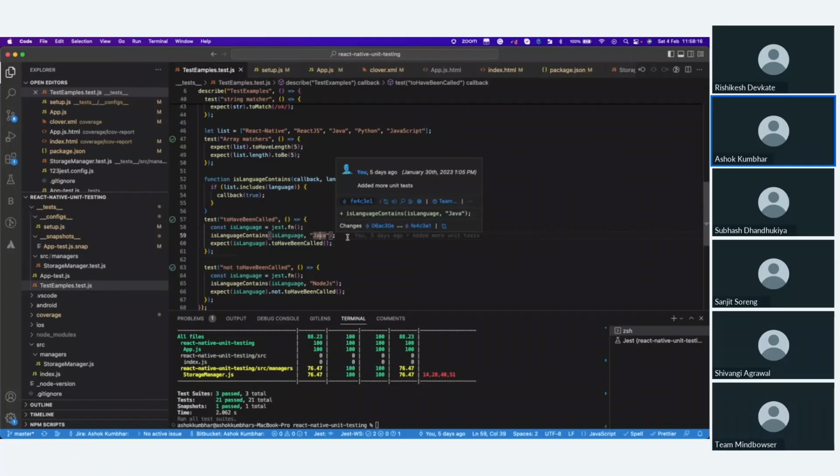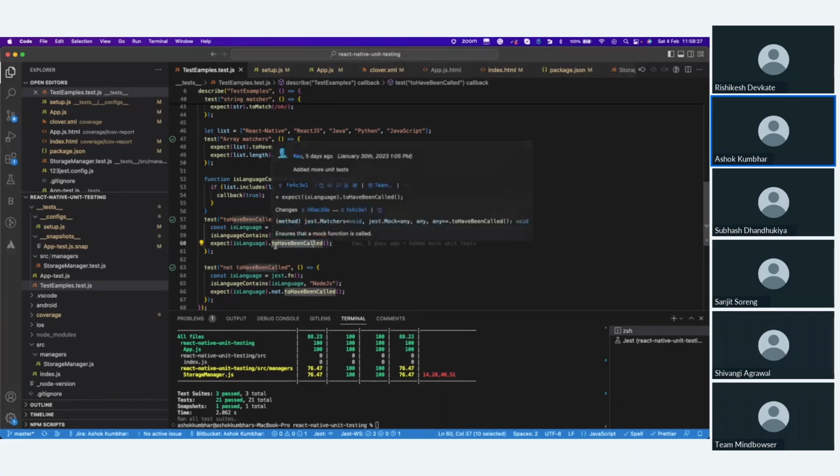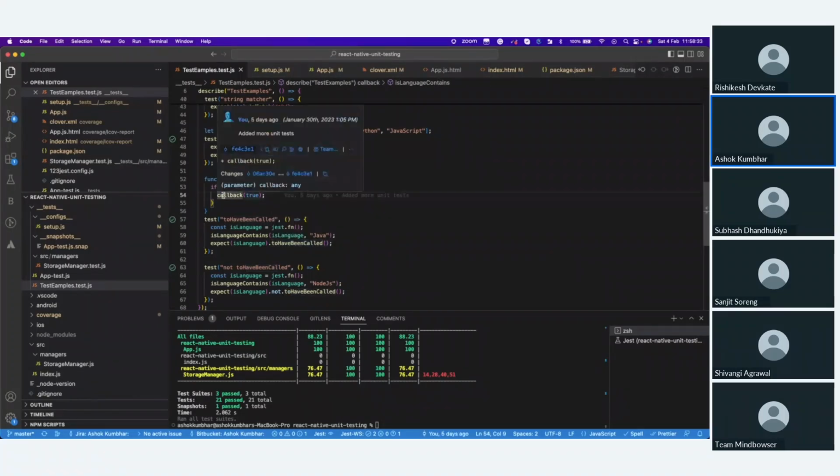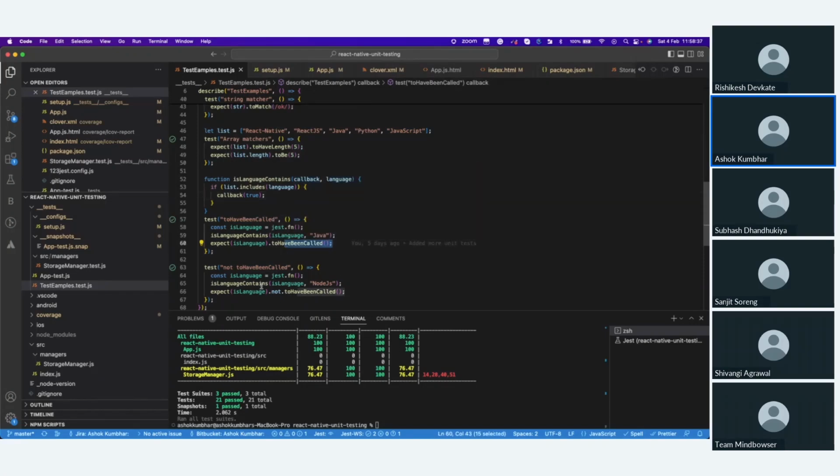Initially we are passing this Java keyword in that parameter. Now we are checking whether this array holds it or not. This is holding it, so that's why this function will get called. So we have just checked that matcher toHaveBeenCalled. This function will get called, and this matcher will get executed. And if we have different values which are not present in our array, in that case we just have to check this function will not get called.